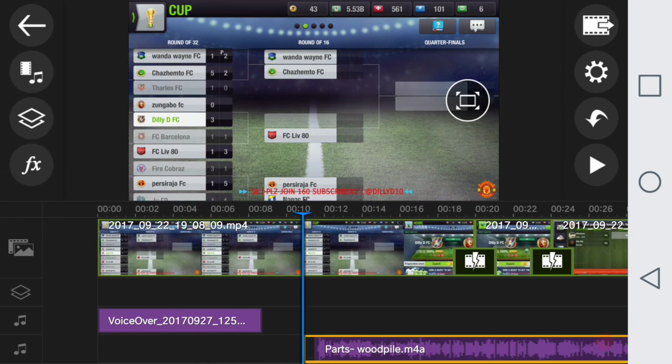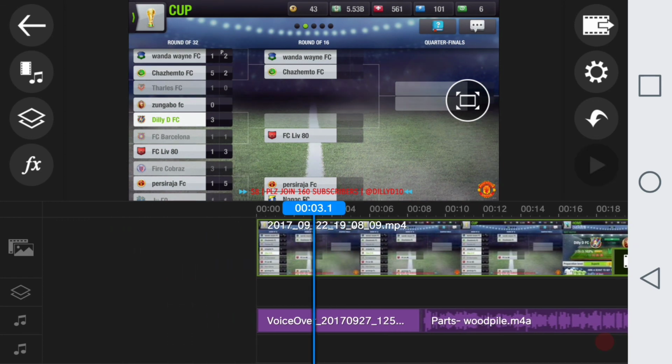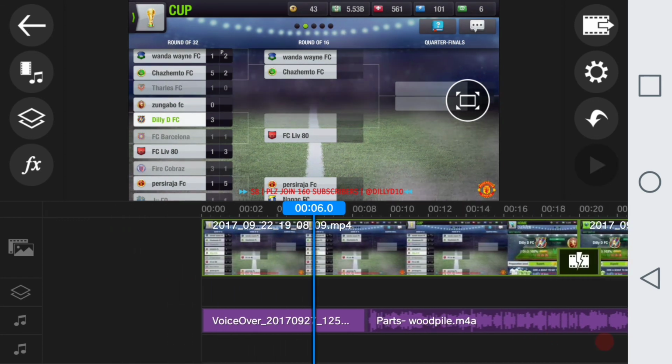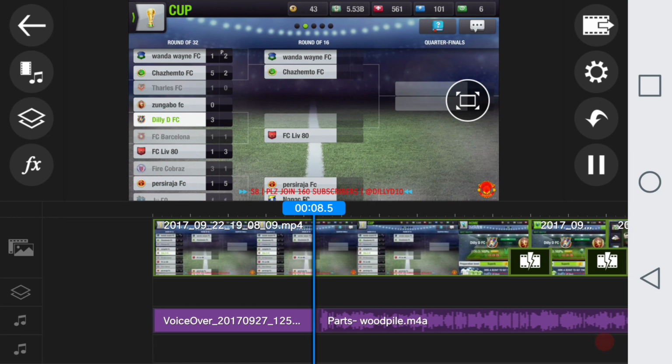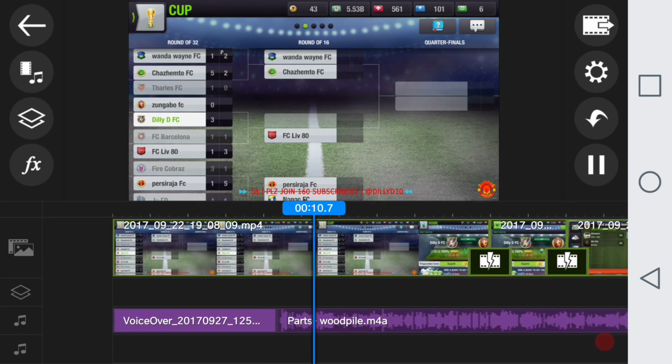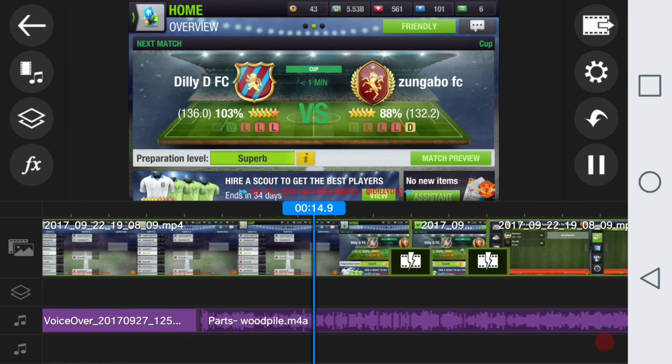Here you can drag it either to the second track or to this first track, depending on what you choose. And then you can make sure that it syncs with your voice recorder, so when your voice recorder is just finishing, your music will just start playing as well. As you can see right there, as an example.